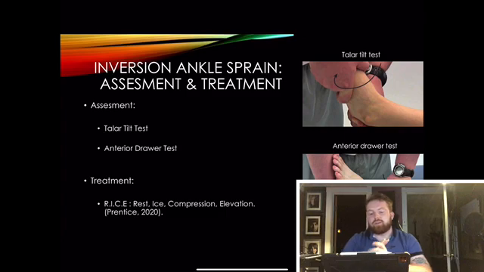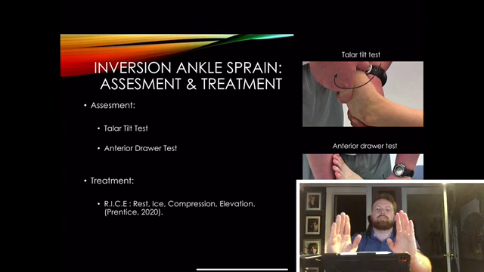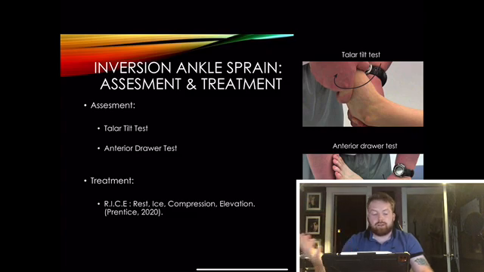So pretty much what you would want to do is you can have the foot and you can internally rotate it and externally rotate, and you can even have both feet here, match it, and if one extends further than the other, aka tilting more than the other, then that's a concern or a sign that the ligament has been stretched or torn. And the anterior drawer test, you would lay the person down completely flat.